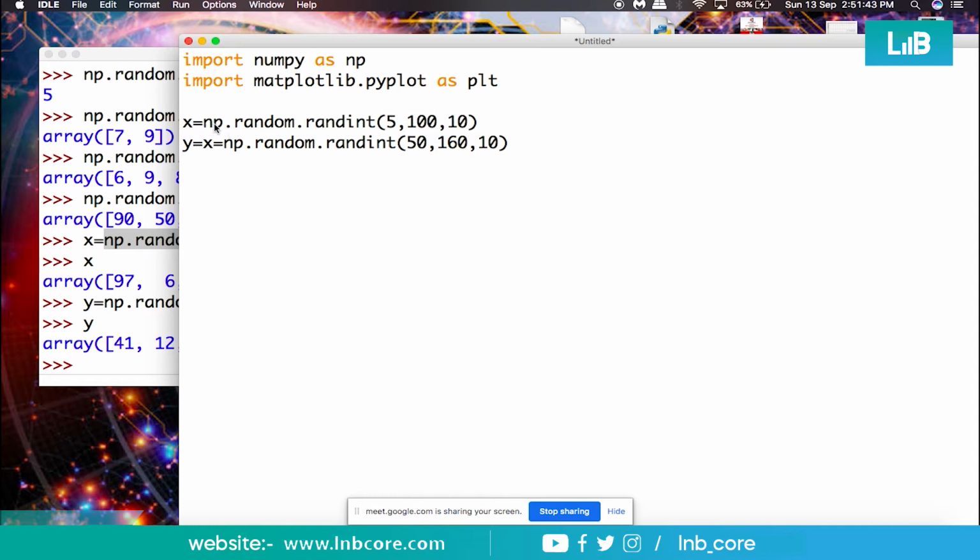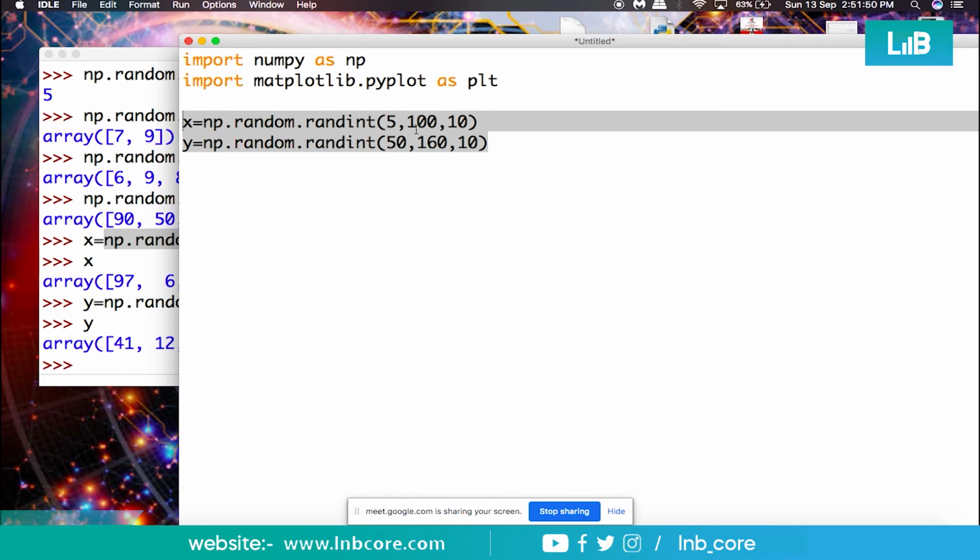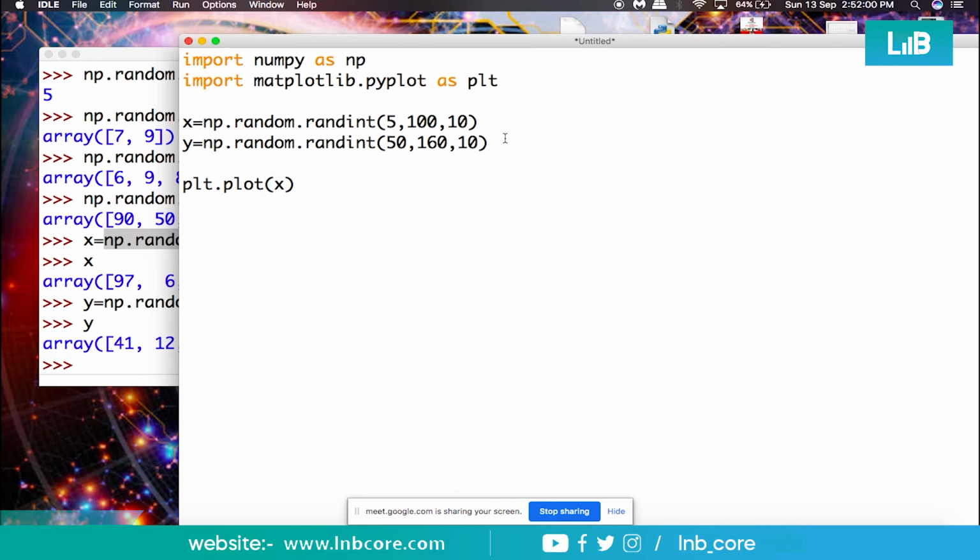This is how you can get all the values randomly from numpy itself. From matplotlib you have to plot something: plt.plot within bracket x versus y, and then plt.show to show the graph. Let me save this program first.